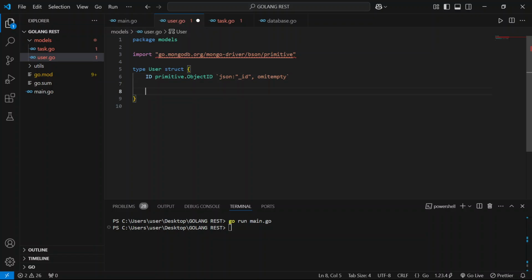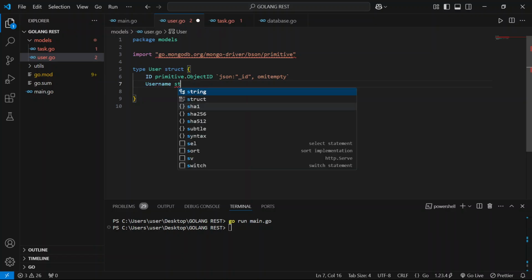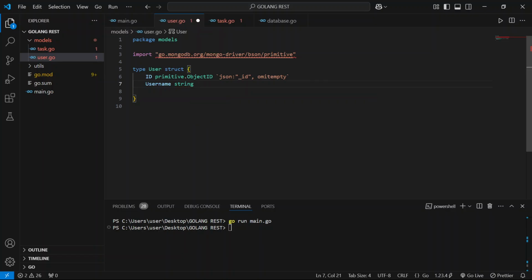So apart from the ID, we can have a username, which is going to be a string. You can just copy this. I'm going to get rid of this omitempty. I'm going to say username, and then we can copy this as well, paste it, and then here we can just change this to password. Then this one change it to password as well. This is how it's going to be stored in the database.